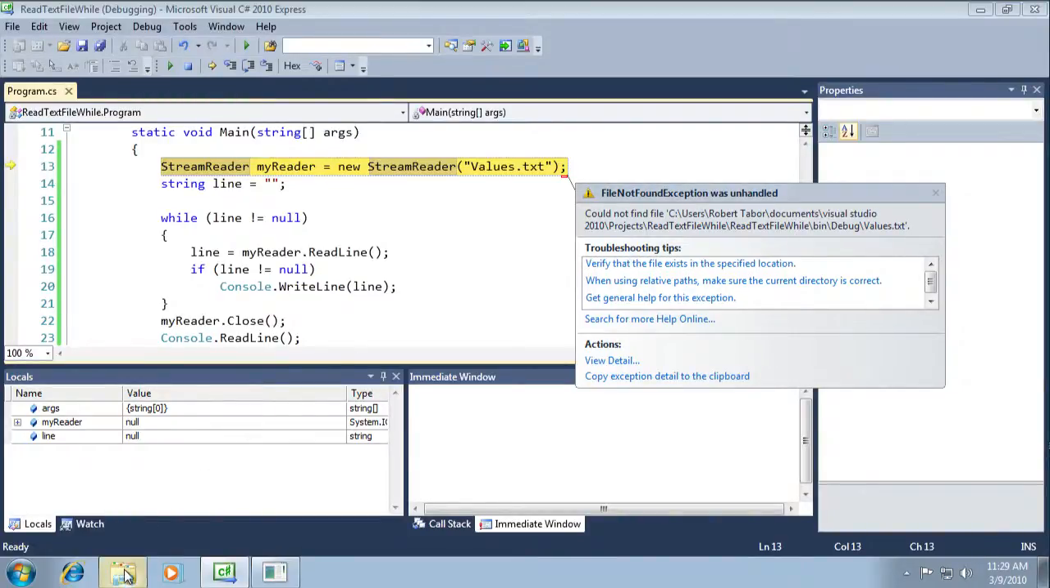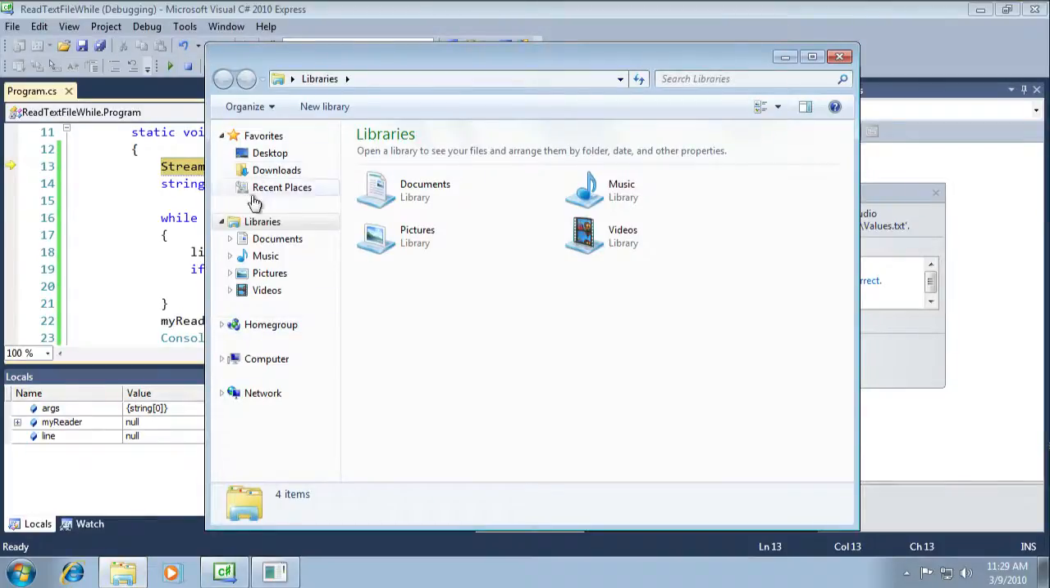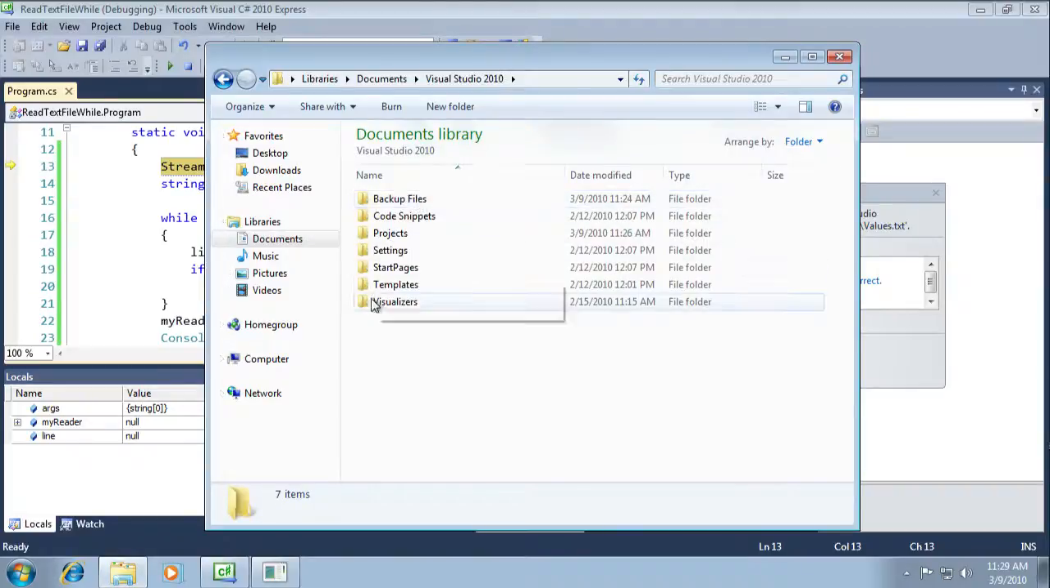Here, let's take a look in our documents folder. We'll just do 2010. We'll go to projects.